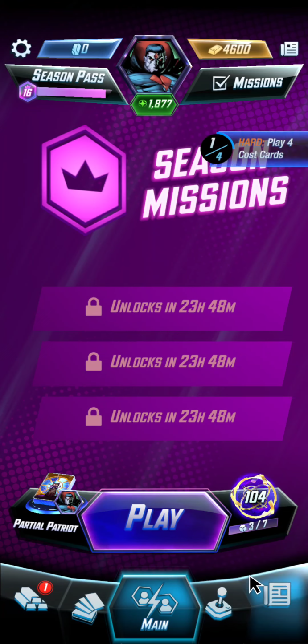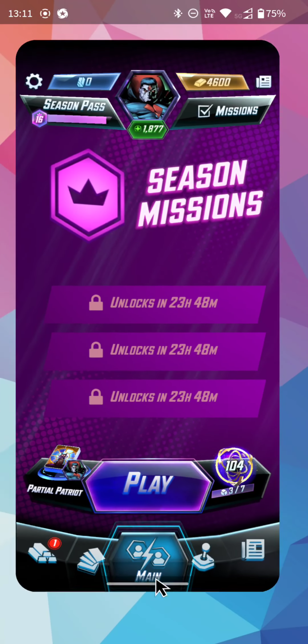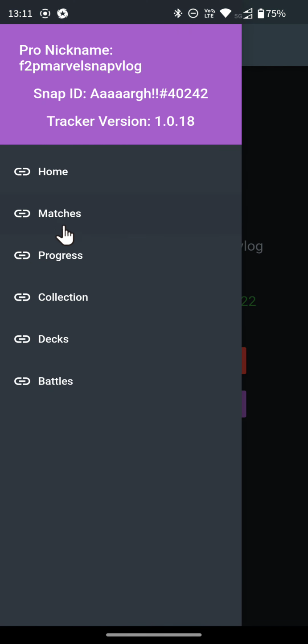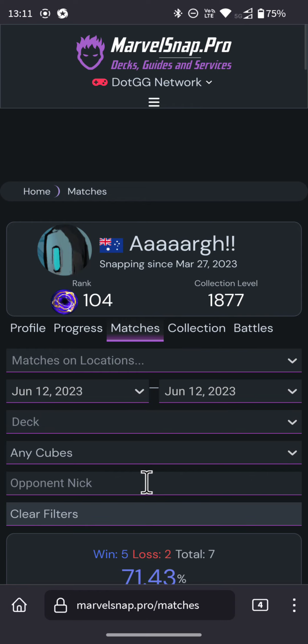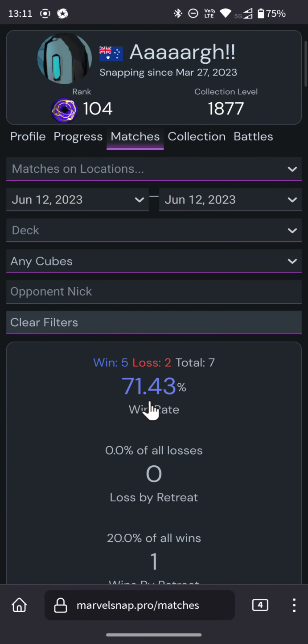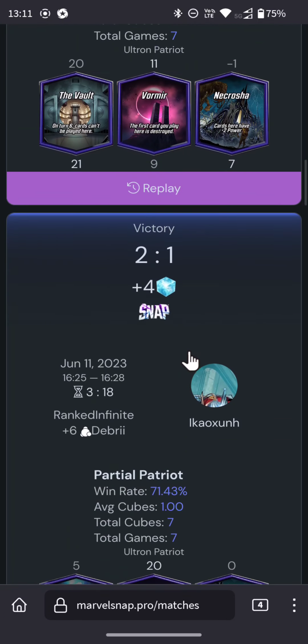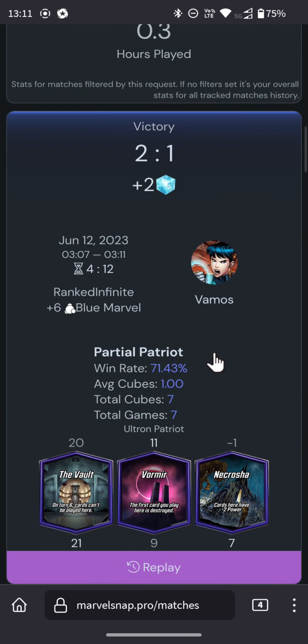Cool. So that was an example of a match. And if we go back to our deck tracker, let's say we go back here, we go to our matches. So this hasn't refreshed yet because I was already on that page. So now that we've played that game, we can see that the second last game was by this player Ikauzun, and the last game is against this new player Vamos, and that was the game that we just played.